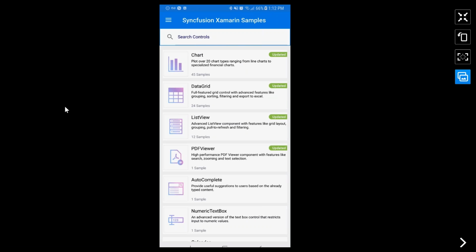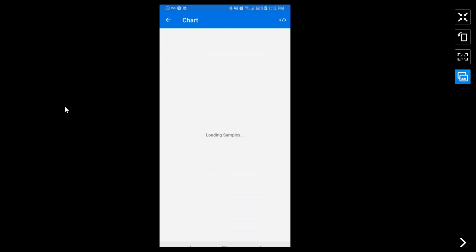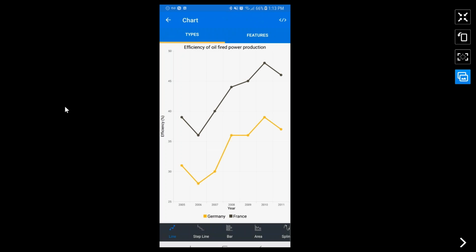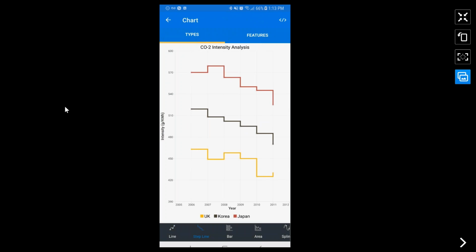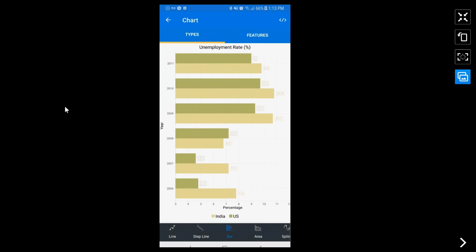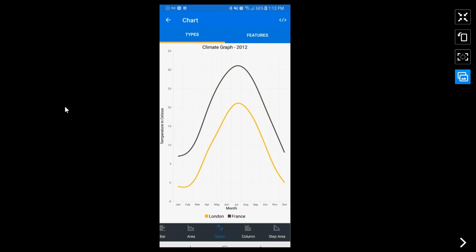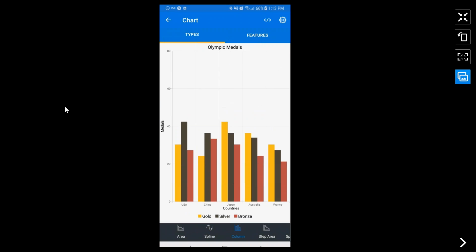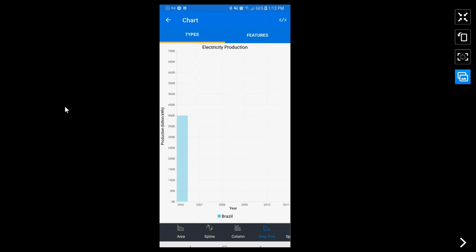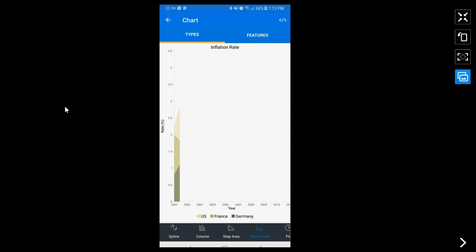Because this is Xamarin.Forms, these will look the same on iOS and also on UWP. So I'm going to start with the charts. We have well over 20 charts that we support on Xamarin. I'm going to tab through these, and hopefully you can see the animation. So all of these feature some very nice, rich animation. You can control that. You can also see we're using different color palettes for each of these different charts.